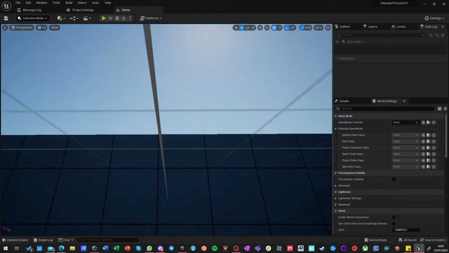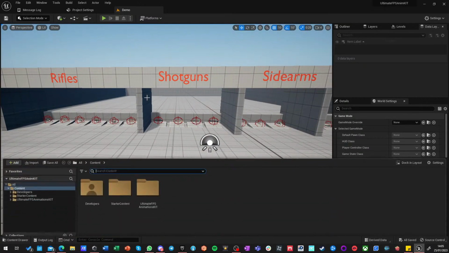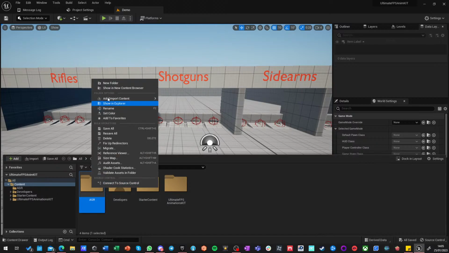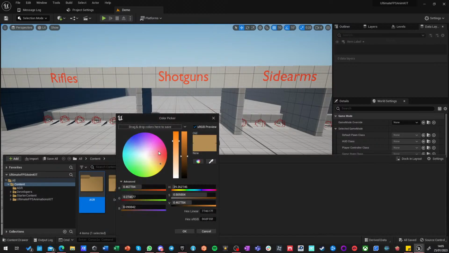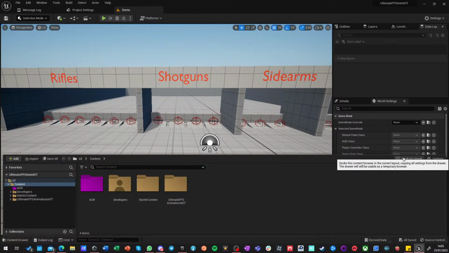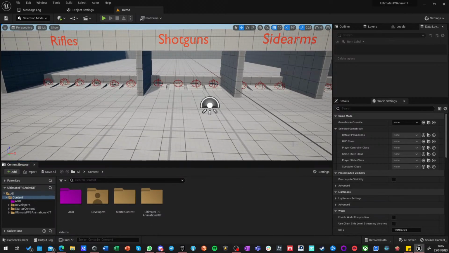So yeah, that's cool. This demo map works, but I want to do something in here that is completely custom. So I'm going to make an AGR folder. I'm going to set it a color, like a magenta color. Oh, and I need one content browser docked here. I'm not used to working on a small monitor, but I am because of streaming. 1080p works best here.